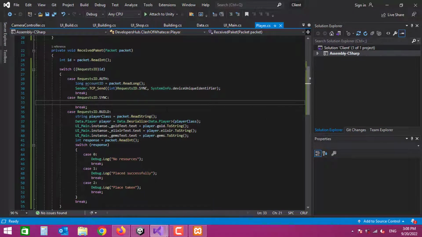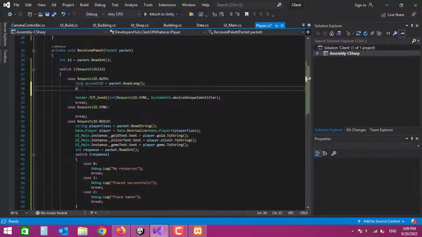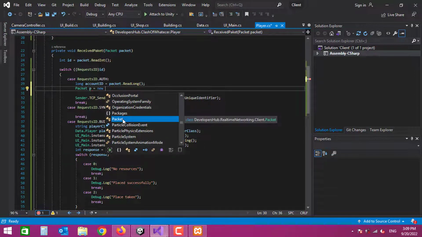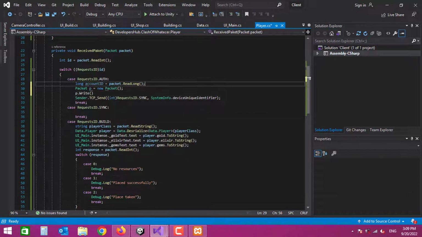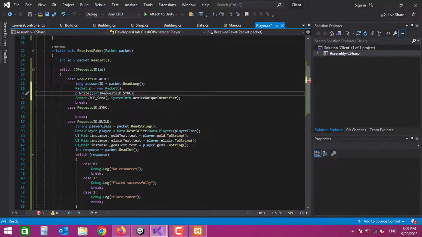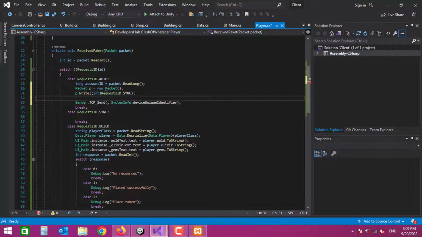So here in the client, instead of doing it like this, I'm just gonna create a packet, and I'm gonna name it P because we already have a packet there, equals new packet. I'm gonna write the first parameter to be our request ID. So let me cut that. My second parameter is going to be the device ID, which I have here. And instead of that, I'm just gonna send P.